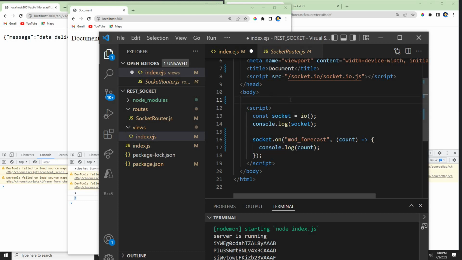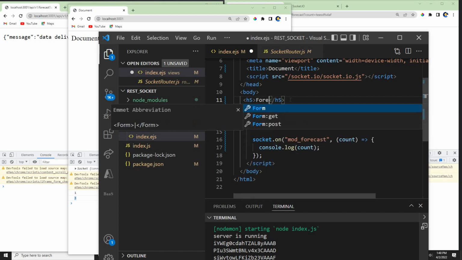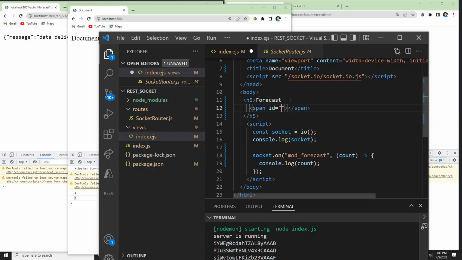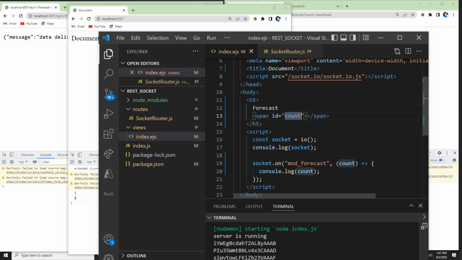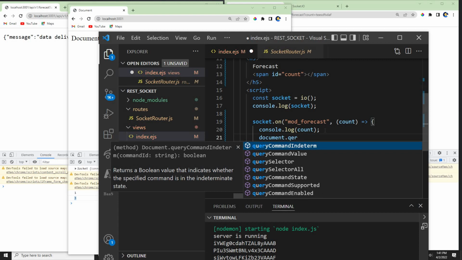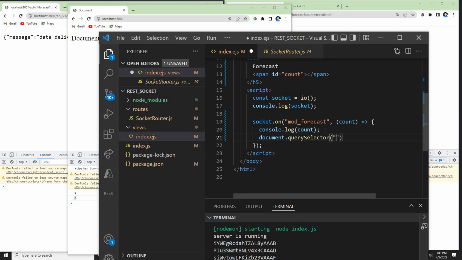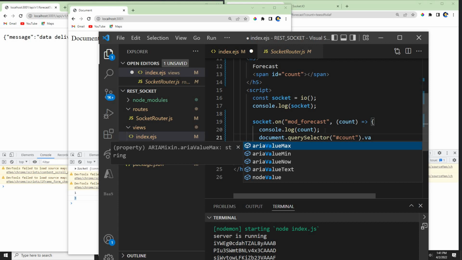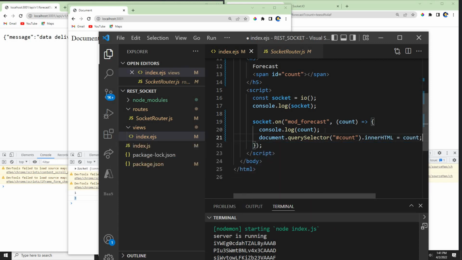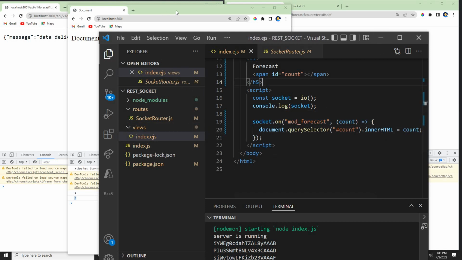This is how we print it here. We can print it on the screen, or we could also draw some chart if good data is being sent. Here in the forecast, we can write a span and give it an ID of count. This is going to be pretty easy now. If I do document.querySelector, it doesn't matter, you can select by the ID, and set innerHTML, sorry, let me print in HTML the count. That's it. And I can delete this as well, I don't even need it.